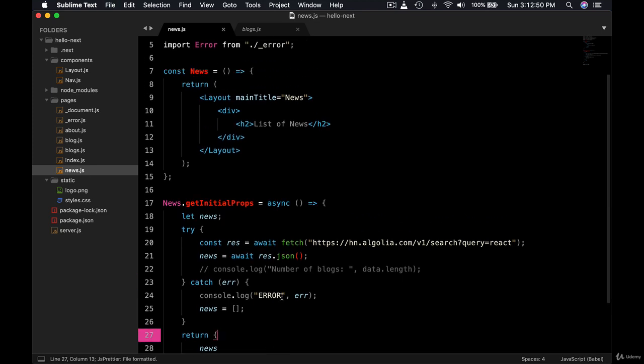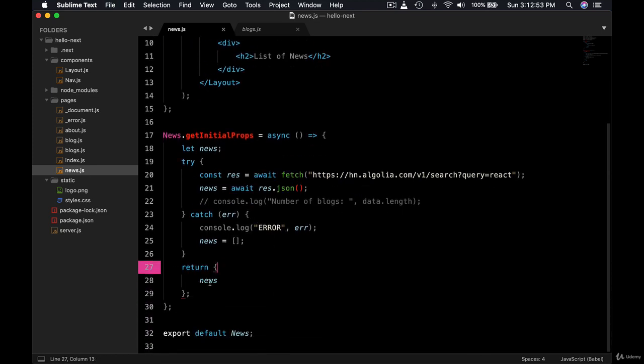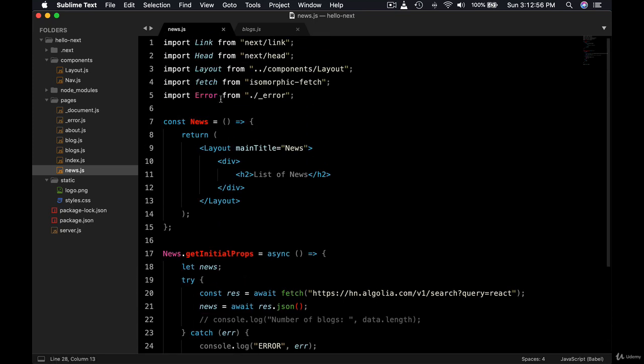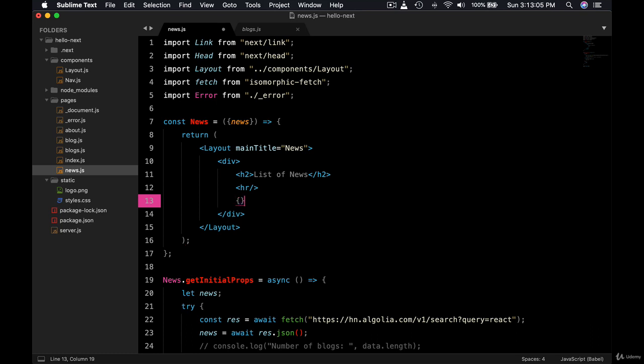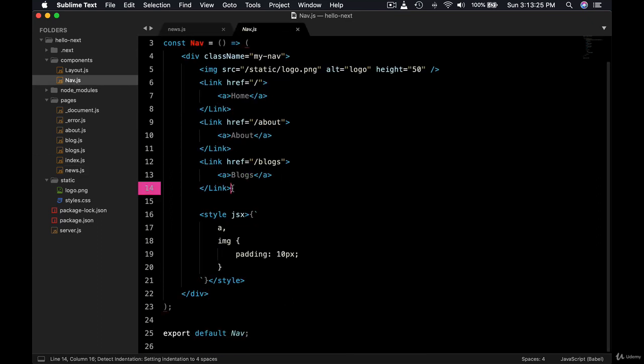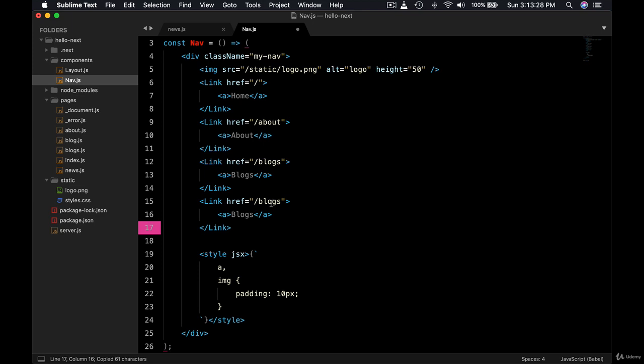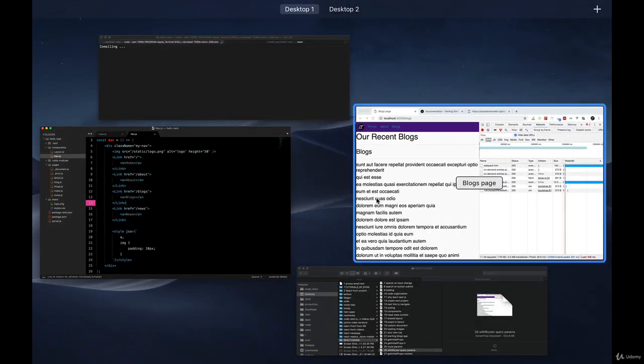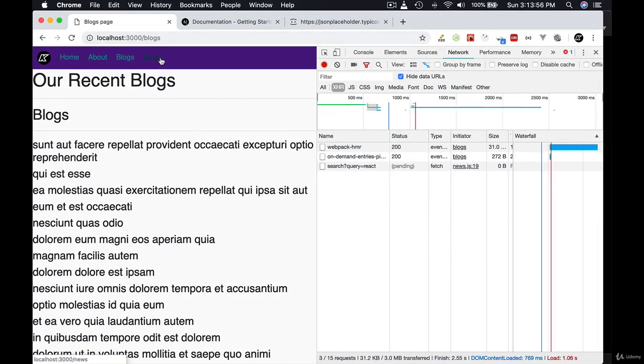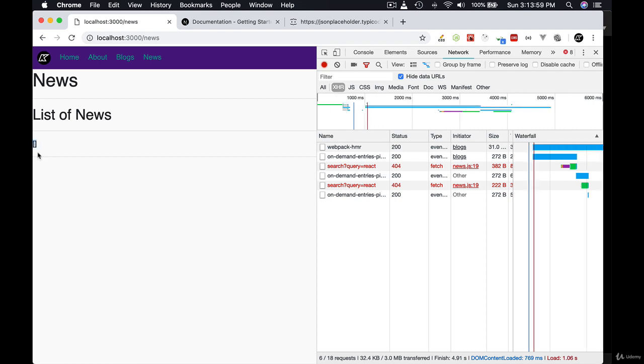Okay, now this getInitialProps return this news. Now this news can be grabbed in this news function as props. Okay, news, and here let's write horizontal line, and let's just use JSON stringify news. Okay, let's add this link to the navigation as well. Let's go to nav, let's add one more link, news. Okay, so we have news here. Okay, we have empty array of news.